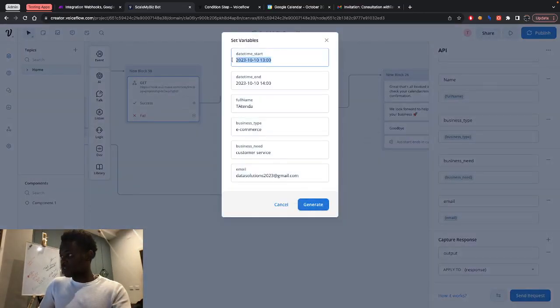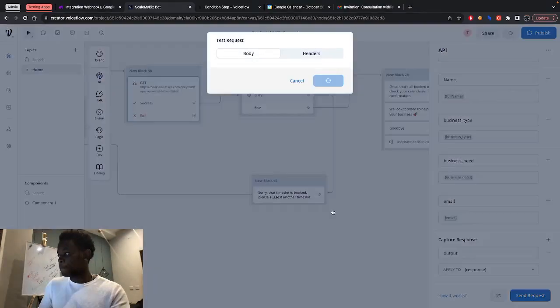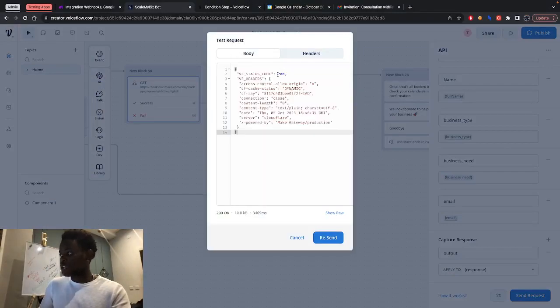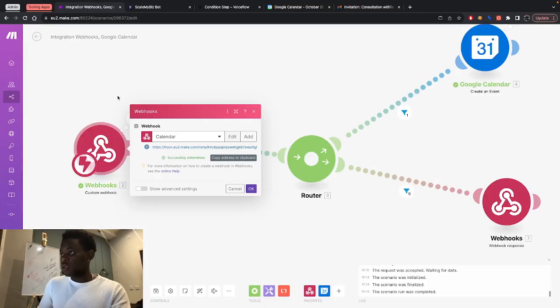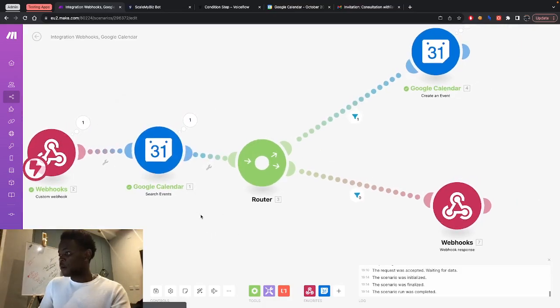So this is what a date time looks like. So you've got the year, the month, and then the date, and then the time. And then you've got the same thing here, and then you've got the name for the customer, the business type, the business need, which all goes into creating the agenda and booking the actual meeting. You generate that. You should expect a response 200, which is exactly what we're expecting. And then here, as you can see, it's been successfully determined. Fantastic. And then from here, what it does is it then searches your Google Calendar.